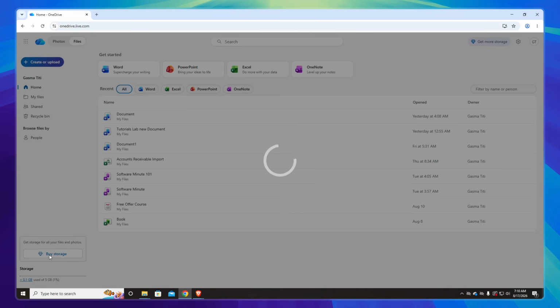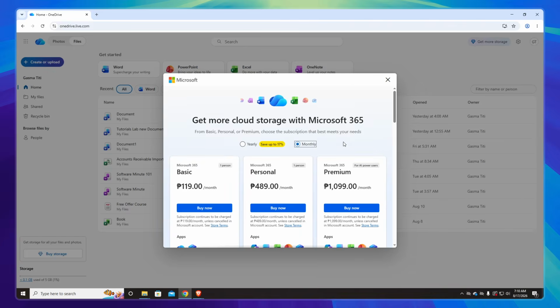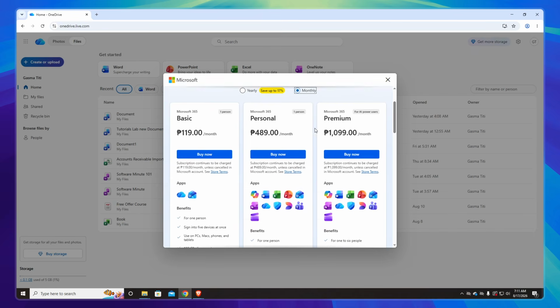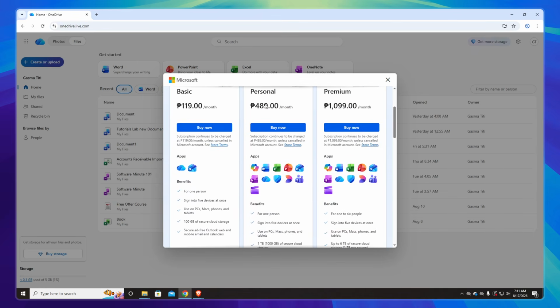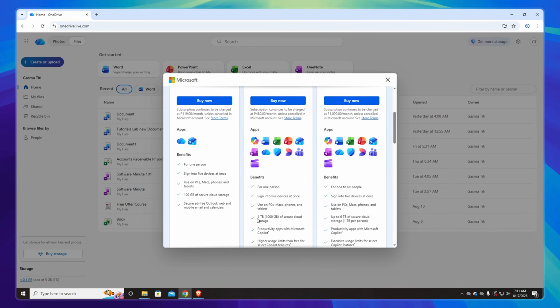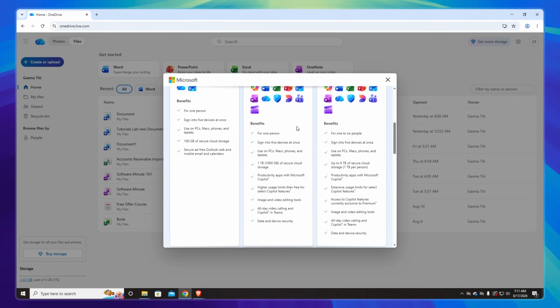Once you click on Buy Storage, a subscription window will appear showing you the available storage plans. Since you're looking for 1 TB of storage space, you'll want to find the Personal plan. This plan specifically offers 1 terabyte of cloud storage, which is perfect if you need to store a large amount of documents, photos, videos, or other files. The Personal plan is designed for individual users and provides ample space for most personal storage needs.